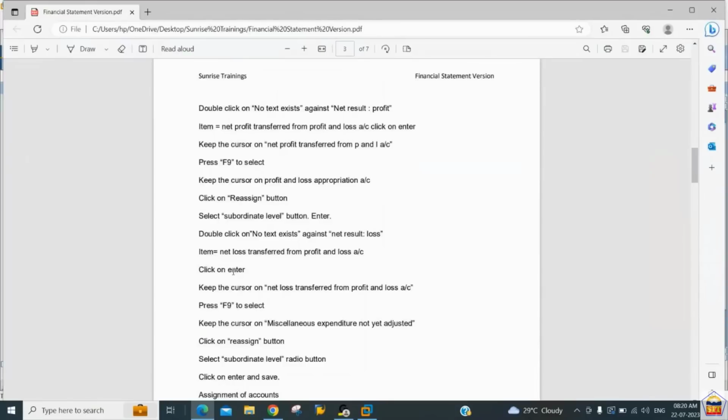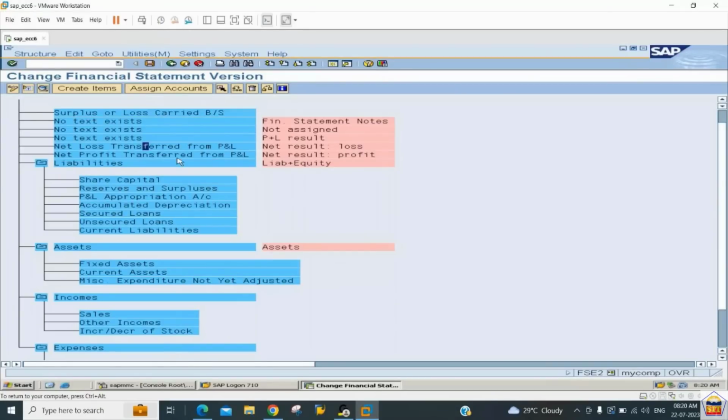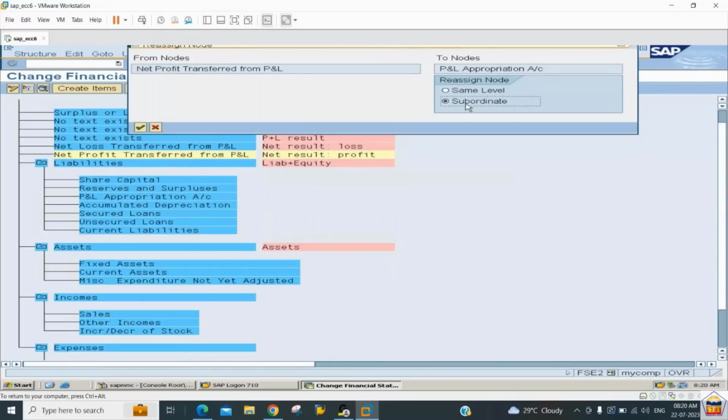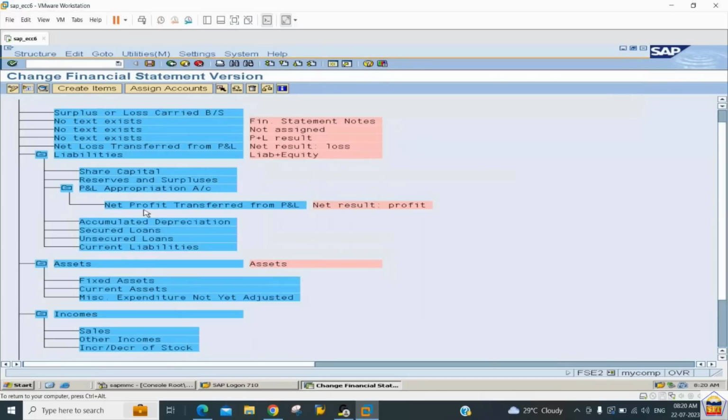It is saying that this item called net profit transfer from P&L is to be assigned under this P&L appropriation, whereas this net loss transfer from P&L needs to be assigned under the miscellaneous expenditure not yet adjusted. So first let's select this net profit transfer from P&L, and then we want to reassign it under this profit and loss appropriation account. Keep the cursor on this, click on the reassignment button, and this time we will not be reassigning at the same level but at a subordinate level. Enter.